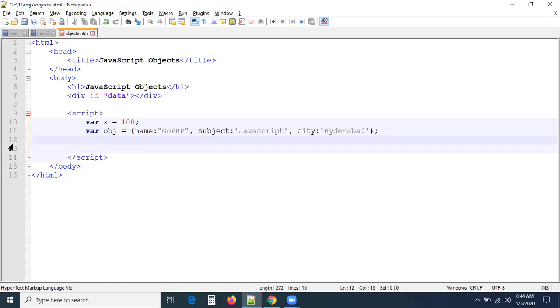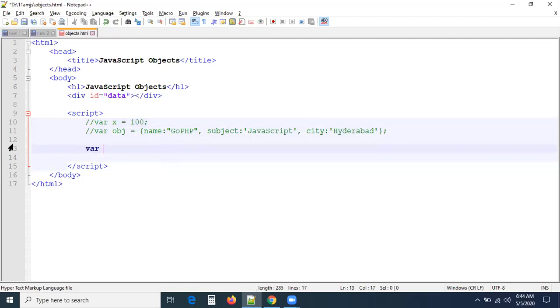And one more way, you can use the same object creation, guys, here. So overall, the same object we can create like this also by using the new keyword. Let us see how we can create it, guys. Where obj equals new Object. See here, this Object is a predefined object in JavaScript. Object is predefined. So actually, there is an Object in JavaScript.